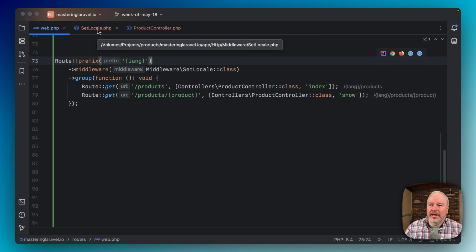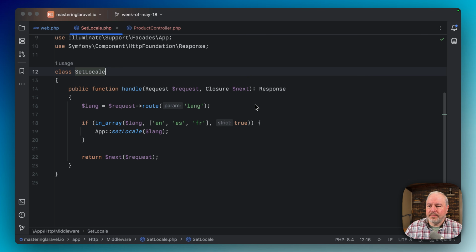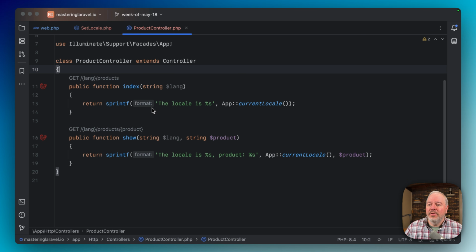So let's take a quick look at the middleware just to see what it's doing. The middleware is actually where it's using that lang route. It's inspecting it. If it matches one of the known values, it sets it at the app level, and then it goes on with the rest of the middleware or controller logic. Then in our controller, you can see I'm spitting out what the locale is. So here's an index example, and here's one maybe for a specific product page. And we're saying the locale is English and the product is 123.